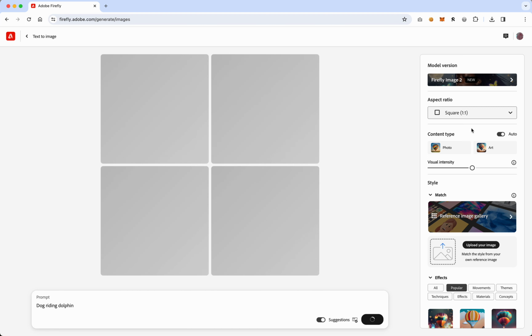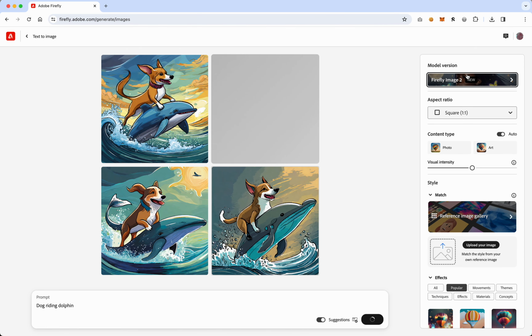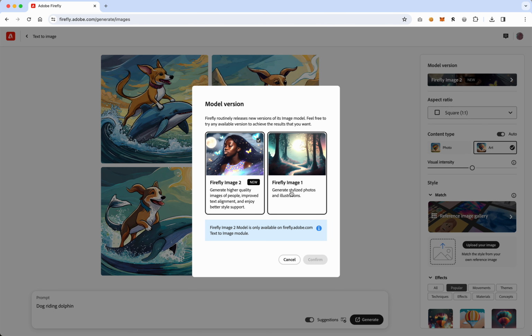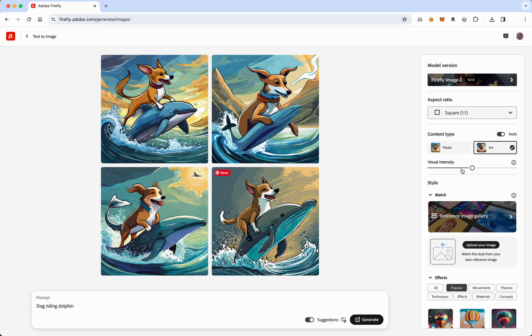So while this generates some images for me, we can talk a little bit about what is available to us here. So first off, there's a model version. Here's our dog riding dolphins. Firefly 2 is the newest version. There is also an original version that was Firefly 1. I don't really necessarily see a reason to use Firefly 1 at this point. Everything I've seen says that Firefly 2 is pretty good, so we'll go ahead and just use that.